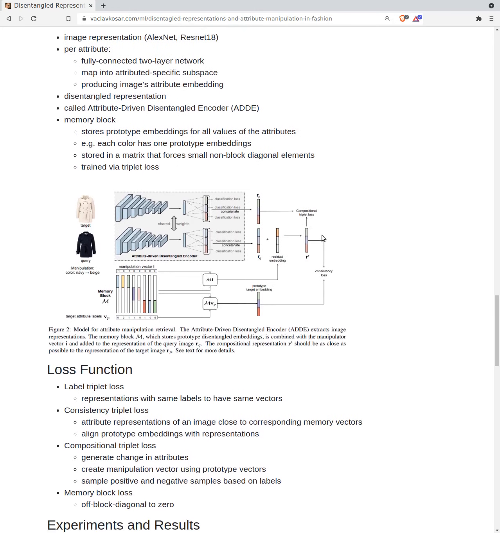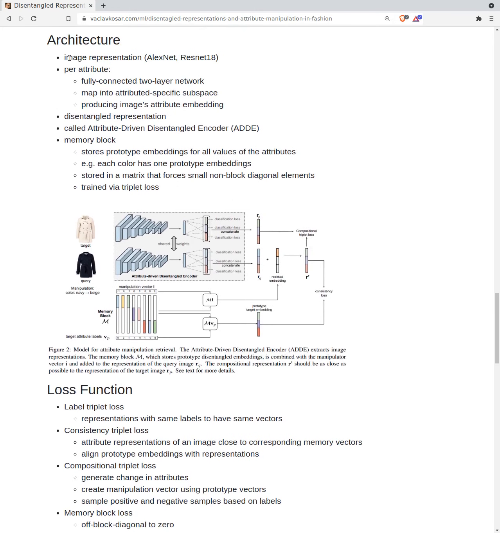All right, so what's the architecture exactly? As I mentioned, there's a backbone network, and then for each attribute, I have a fully connected two-layer network, which maps into an attribute-specific subspace. And I produce an image attribute embedding, right? Embedding for category or color and so on. And this means that I will get this disentangled representation. That's the topic of the video. So they call this the attribute-driven disentangled encoder.